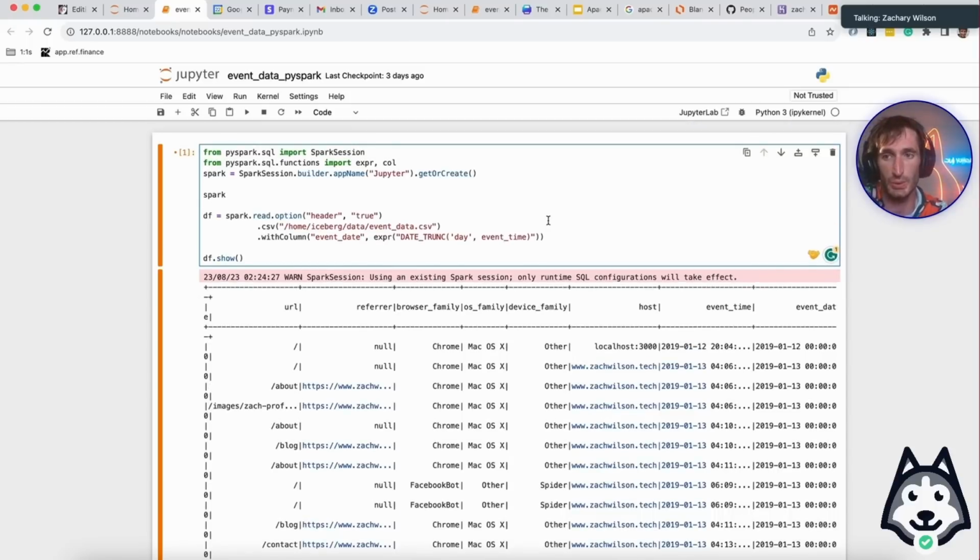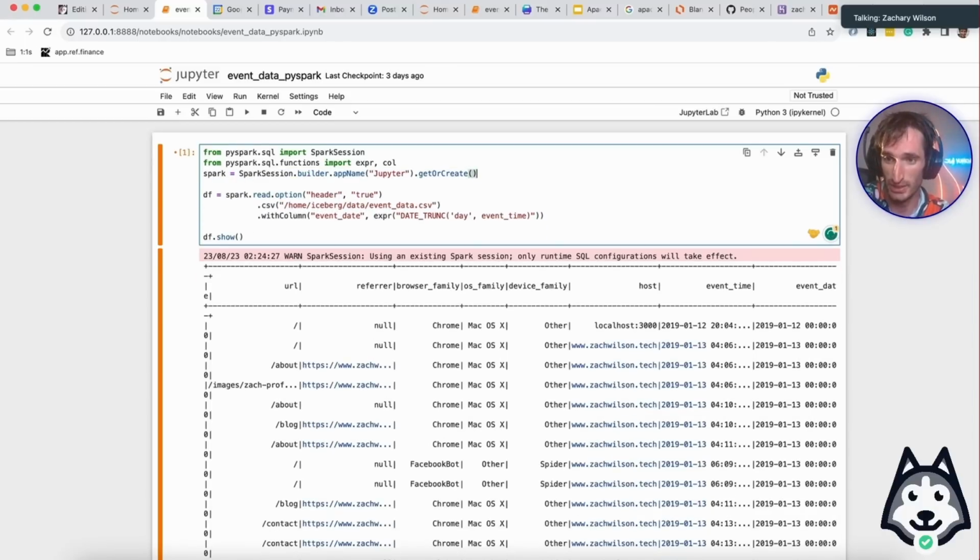I just want to go over each one of these lines real quick, because some of y'all might not have a ton of experience with this. So Spark is managed by this thing called the Spark session. So you want to build a Spark session. That's what SparkSession.builder does. And then usually you create some sort of app name. We call it Jupyter here, which is your Jupyter notebook. And then you do .getOrCreate.